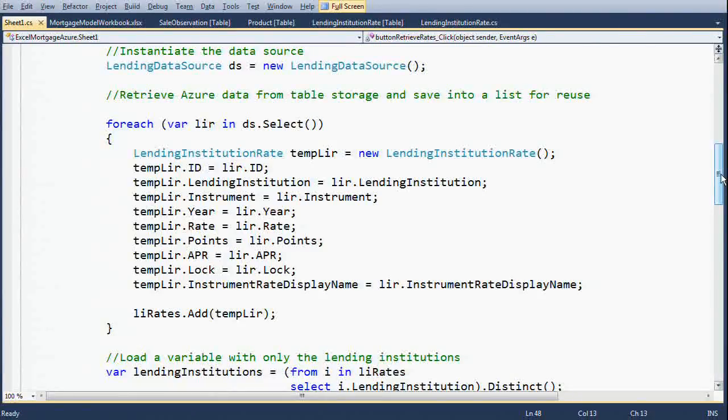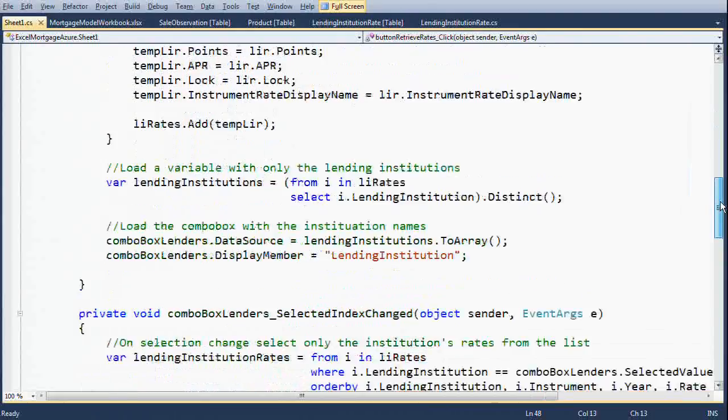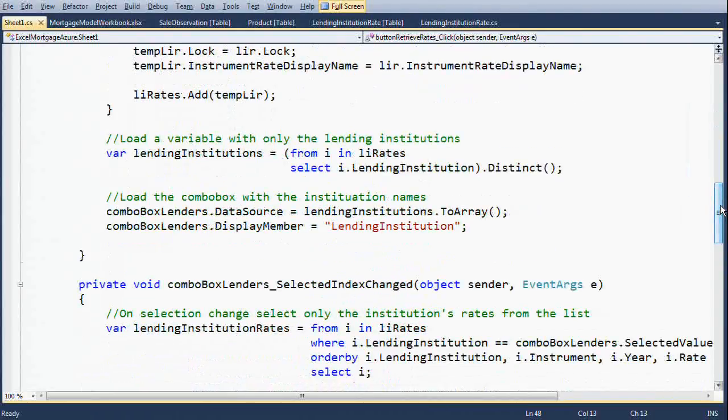It's my in-memory class object that I'm using to represent the data that's coming from table storage. I iterate through, I have a list collection, LI rates is my list collection. I add it on and populate that data. And then what I do, you can see here in combo box lenders.data source and combo box lenders.display member, that just basically takes that data and begins to bind it with my controls inside of my actual worksheet.